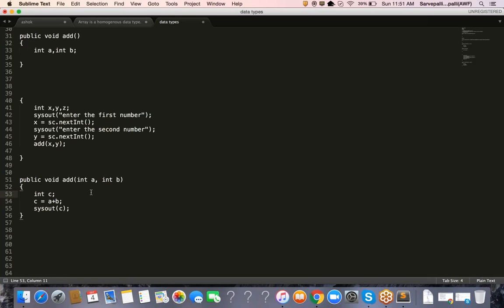The reason is A and B are totally different memory locations. Whatever you do for A, say for example, I give A equal to A plus 10, B equal to B plus 10, and if I print X and Y here, it won't get changed, because this is a different memory location. These are just another variable name inside the method.